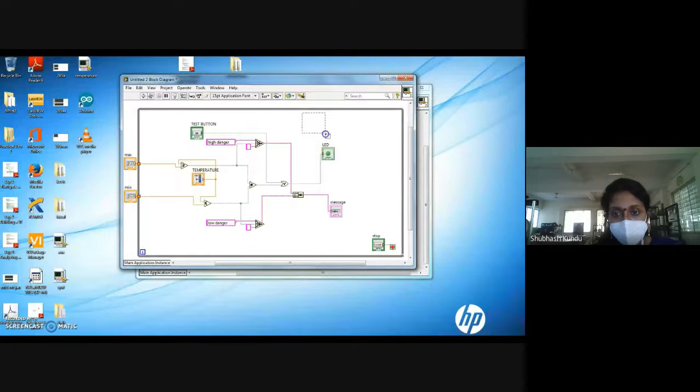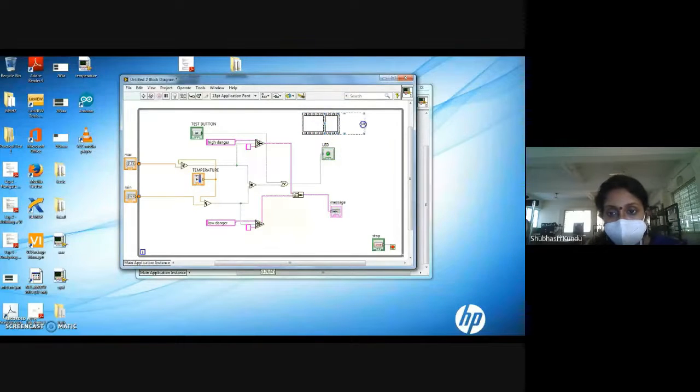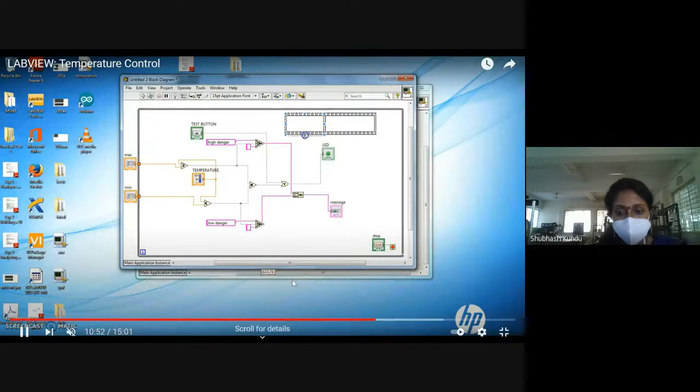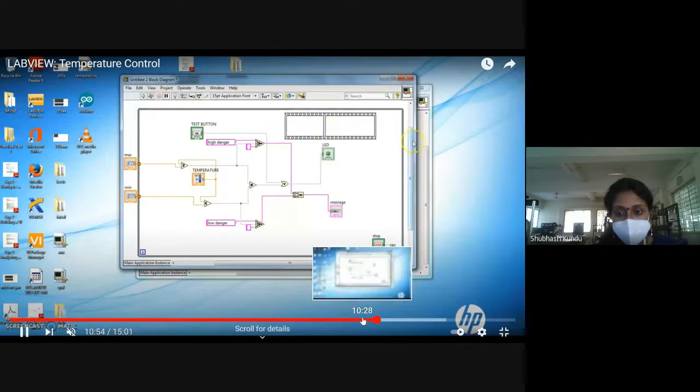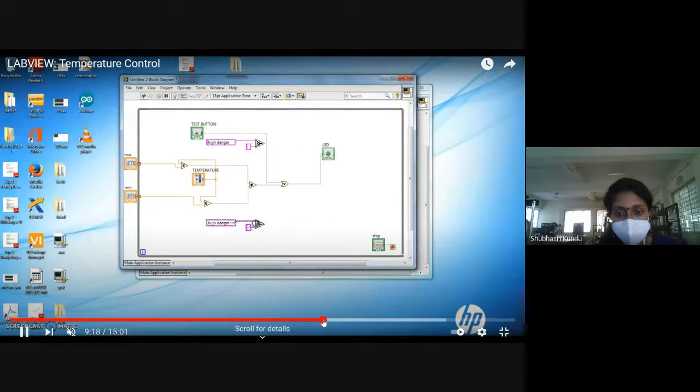So this is one more structure that is called a case structure. That is a flat case structure. Okay, so this thing we can skip because we will concentrate on this temperature control only.